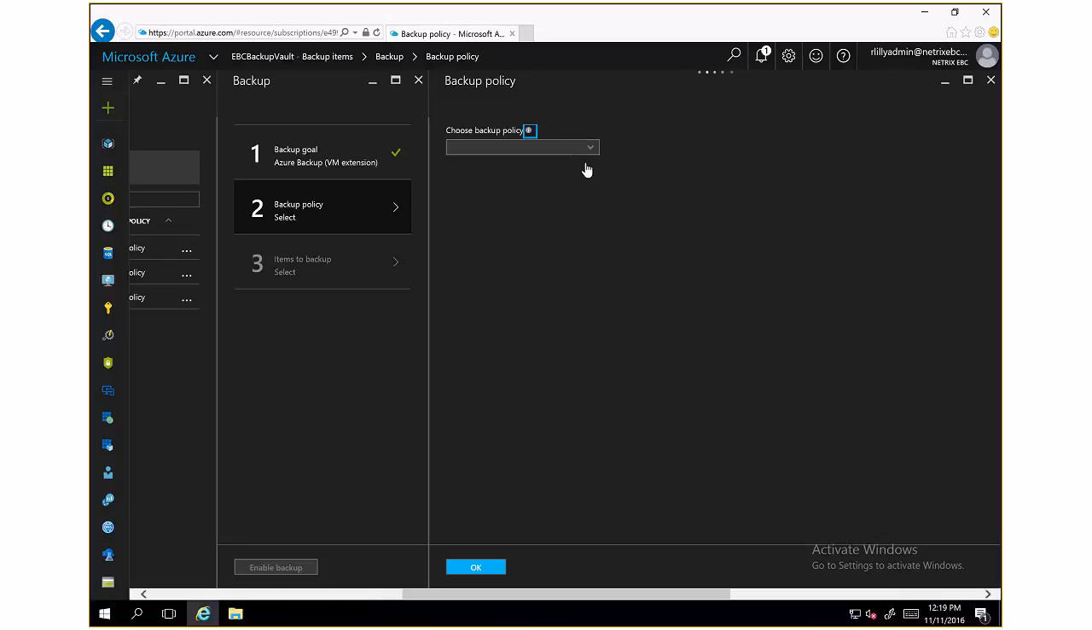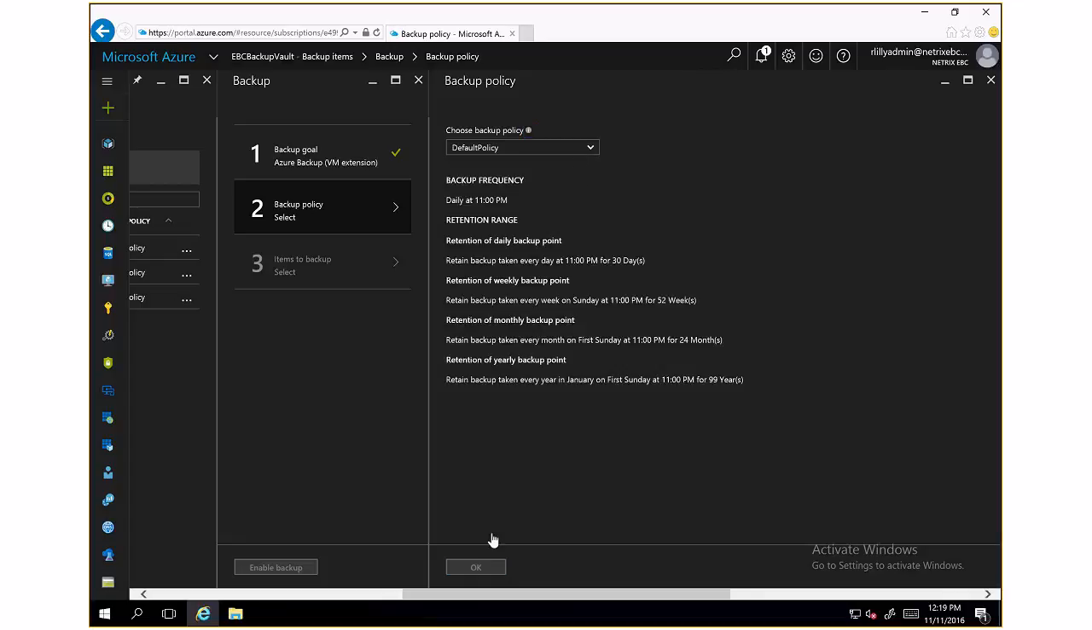Then when that comes up, we'll load our virtual machines in Azure, and I think I've got a couple others that we can add to that protection policy. So I'll go ahead and hit OK here. I'll validate the retention range and that the policy meets my specific needs.